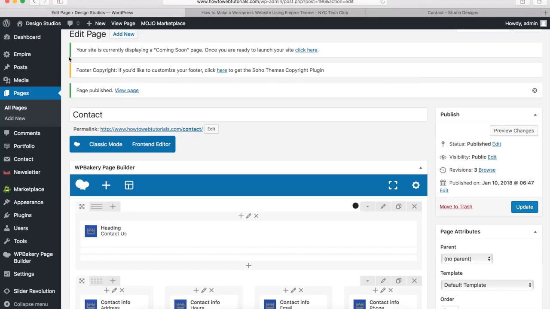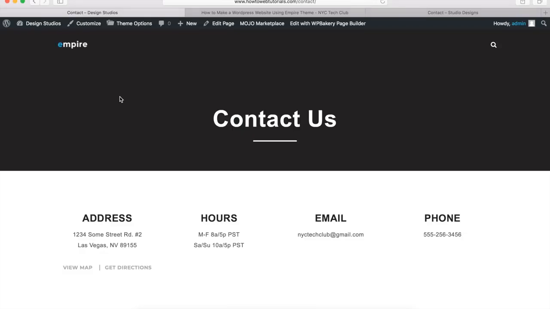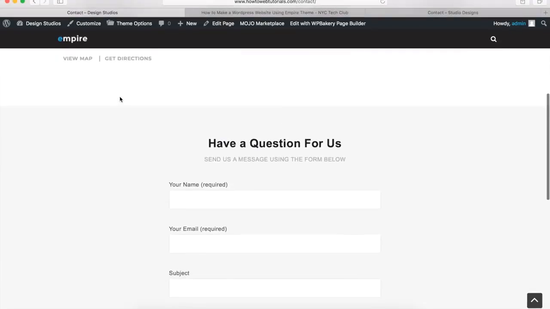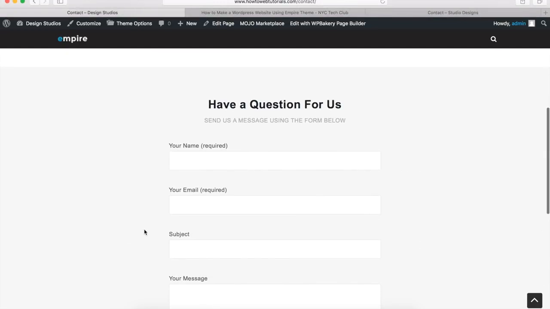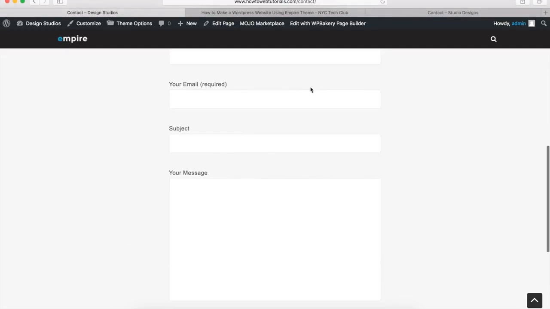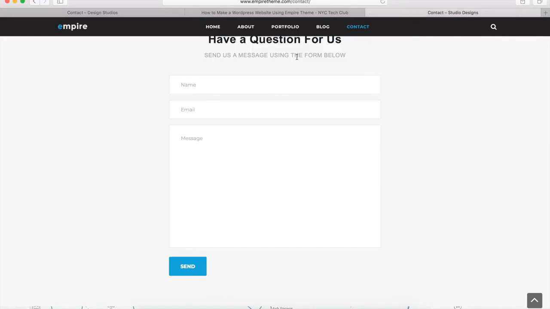And once the page is published, let's go and check it out right now so that you can see what the contact form looks like. So click on View Page. And once your WordPress website loads, if we scroll down, you can see the contact form right here. And by default, this is what it looks like. And you can see the difference on the demo WordPress website that the contact form looks a little bit better here.